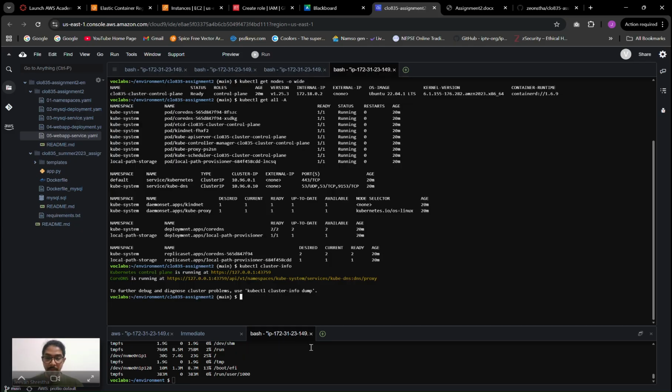As you can see, the IP address is 127.0.0.1 and running on a random port number. Thus the cluster is ready, and now I'll proceed to deploy the applications.